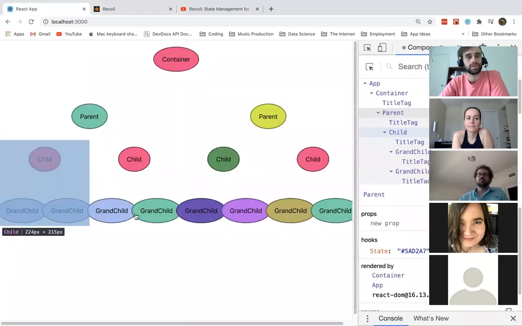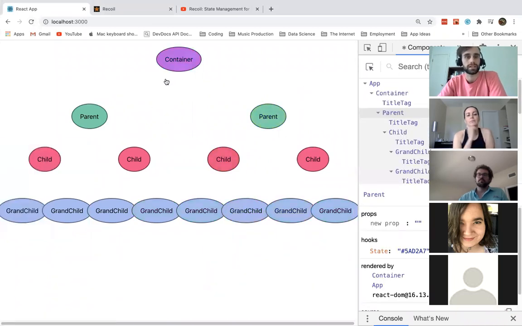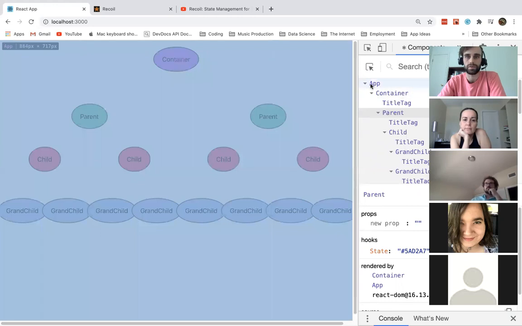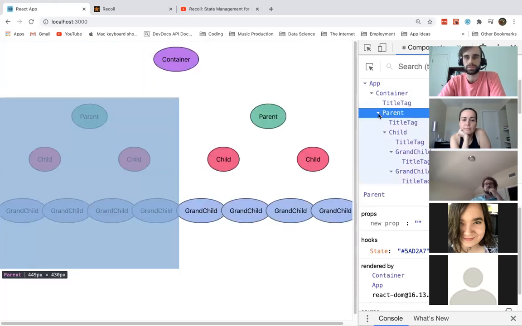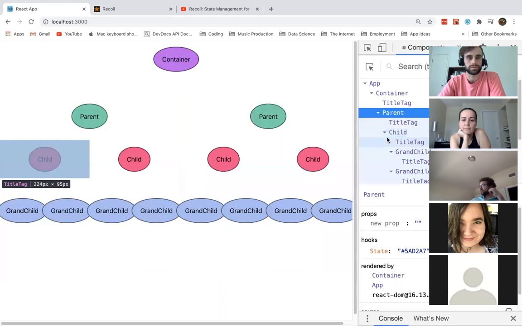Right now we just have a basic React app right here with no Recoil. The front end is designed just to look like the actual tree, the DOM tree here. So you can see that the app is rendering a container, and inside the container you're rendering two different parent components, and then those parent components are rendering the children, and so on and so forth.